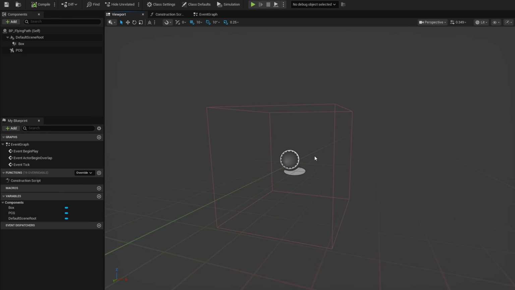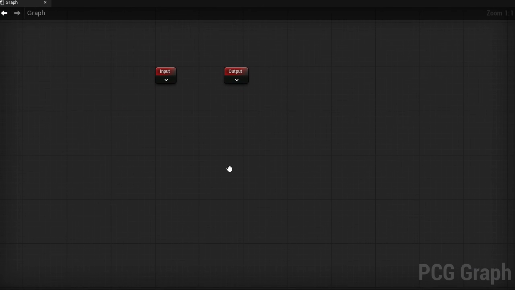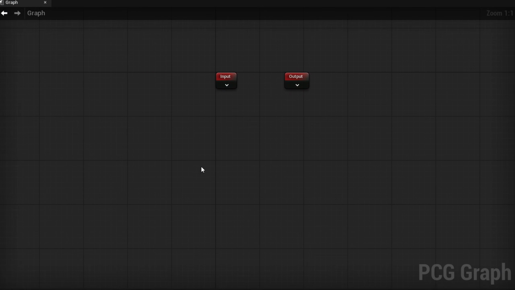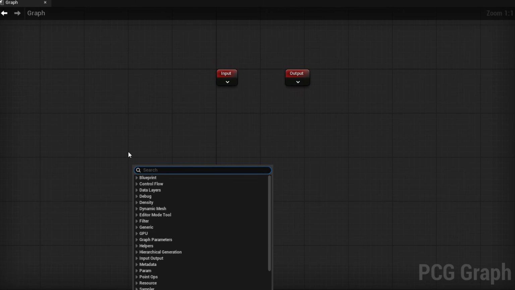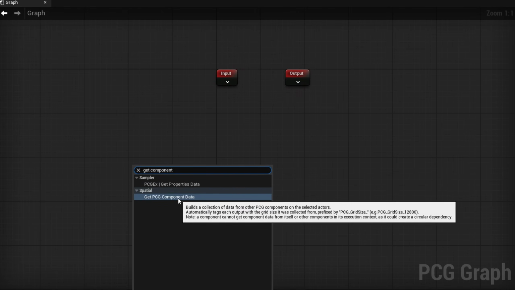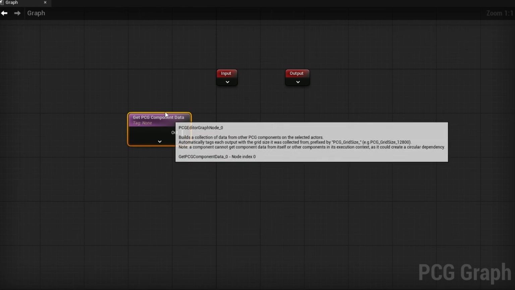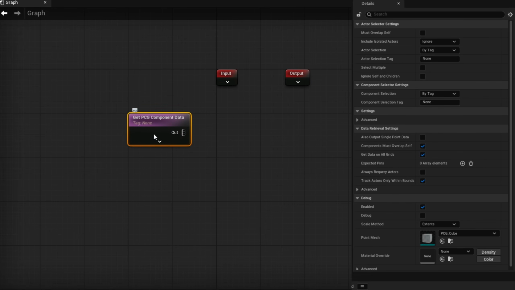Now we'll come back to this, but let's go ahead and deal with the actual PCG graph that we hooked up. So I'll go ahead and open up the PCG find path that we just made. So the first thing I want to do is actually grab the information from the world. So I'm going to right click and I search for get PCG component data. So here we go. So this allows us to grab information from another PCG graph in the world here, we can say actor selection by tag. We could go by class.